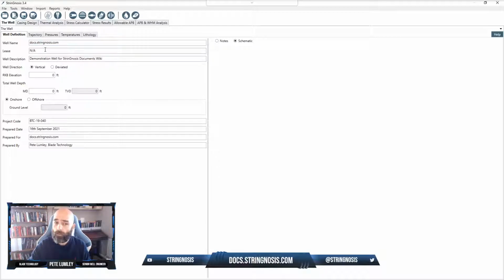Under the lease, I've got no lease because it's just a demonstration file, but if you've got a lease name or lease number for the area of the world that you're drilling in, this is where you'll put the lease name. For well description, you can add details to make it easy for you to figure out exactly which well you're working on, any specifics of that well, and here I've just named it demonstration well for StringNosis documents wiki.